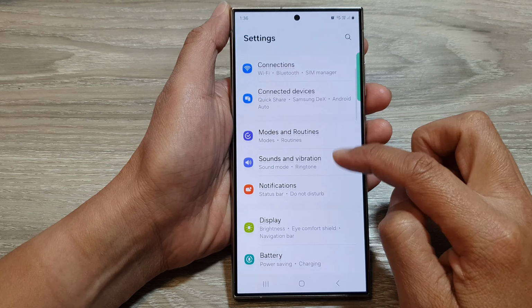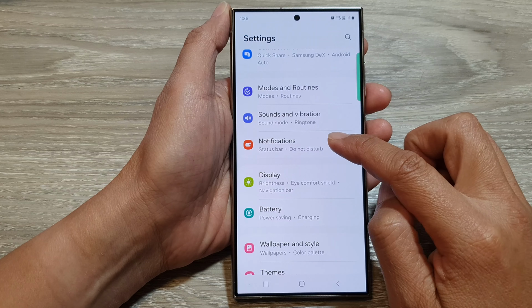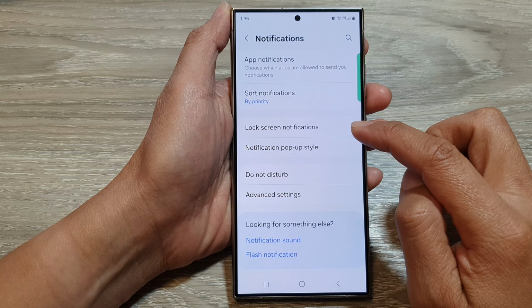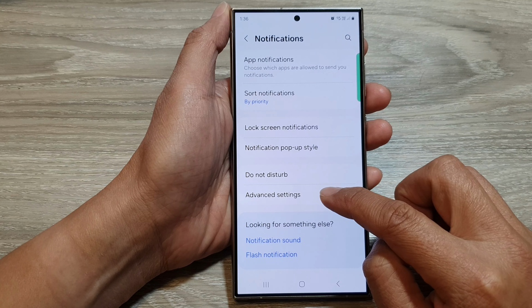Next in here, go down, then tap on notifications. After that, go down and tap on advanced settings. Then tap on conversations. In here, you'll be able to view all the bubbles or the conversations. You can tap on it.